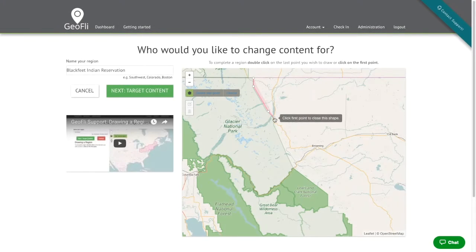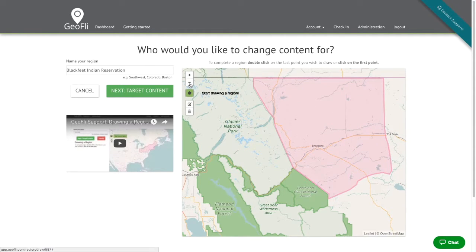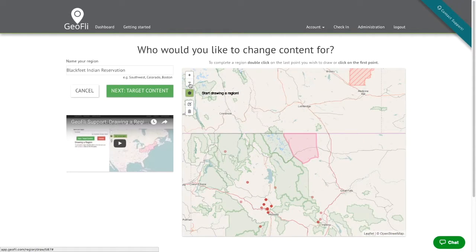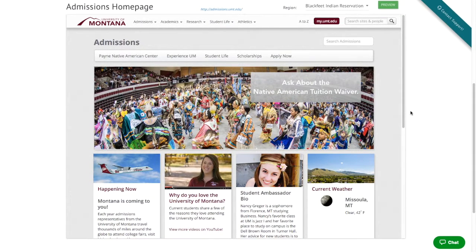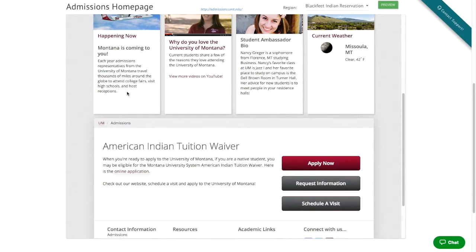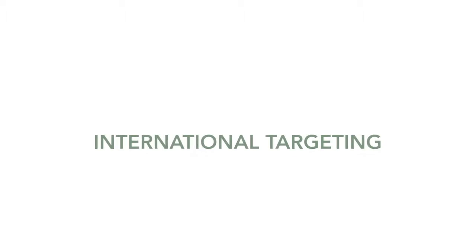Now, recognizing that not all regions fit nicely into states or radius targeting, with GeoFli you can also build custom regions. So what we're looking at here is actually the Blackfeet Indian Reservation here in Montana. We've got an American Indian tuition waiver that we really want people from that area to know about because it's underutilized, it's buried in our website right now. So let's bring that to the front.